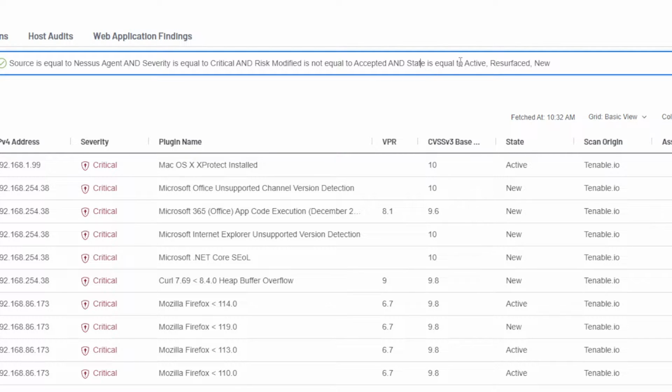All right, and state is equal to active. So you can have active, resurfaced, or new. A vulnerability can be active, which means I discovered it. It can be resurfaced, which means I remediated it in the past. And it can be new, which means I just discovered it. But you can also have is equal to fixed.